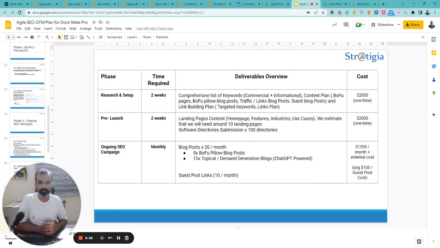There is already homepage content, but we might revise it. Then feature pages, industries, and use cases pages. Industries are typically jet ski, canoeing, boating, paddle boat, anything related to that. I assume near about 10 landing pages would be fine, and software directory submission up to 100 directories. So it will cost $2,000 one time, and the research and setup will also cost $2,000 one time.